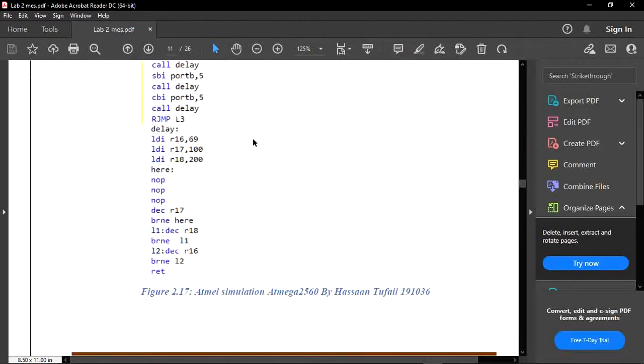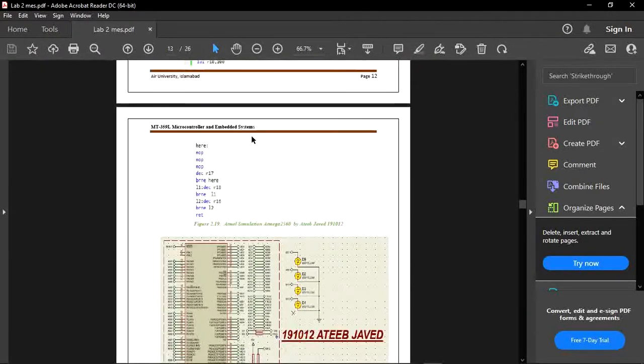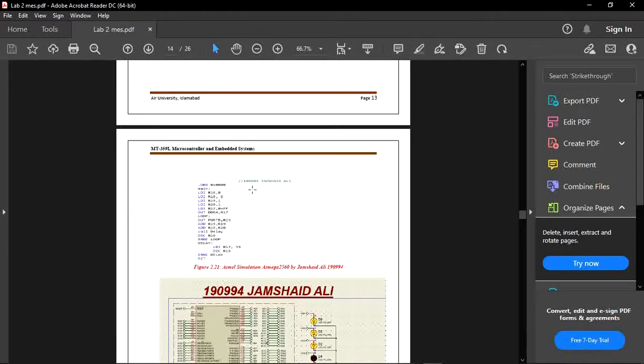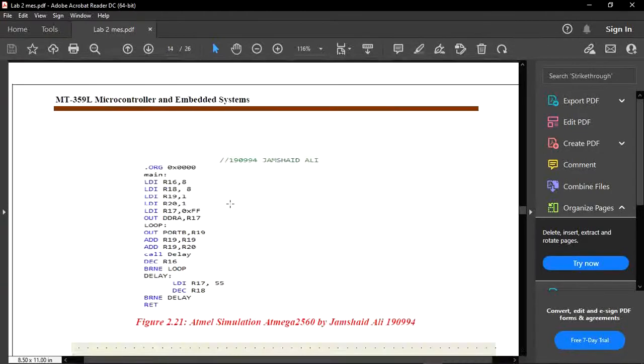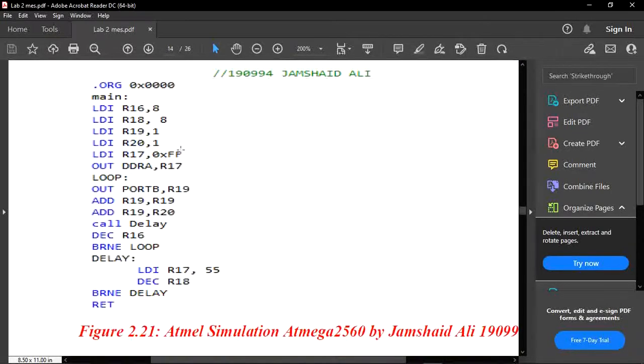First of all we have to write its code. Now I am going to show you the code. So this is our basic code for the charging sequence. First of all we have to originate at 0x00. This is the main function. We store 8 to R16, then 8 to R18, 1 to R19 and 1 to R20, and then the maximum value to R17, and this R17 value is stored with the help of the direction register to set port A as output.